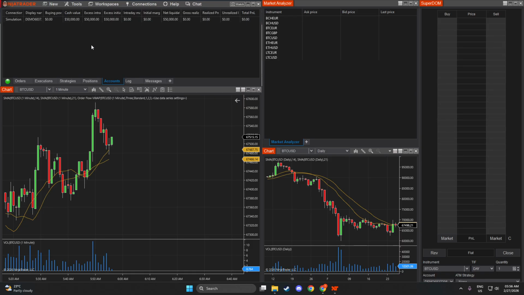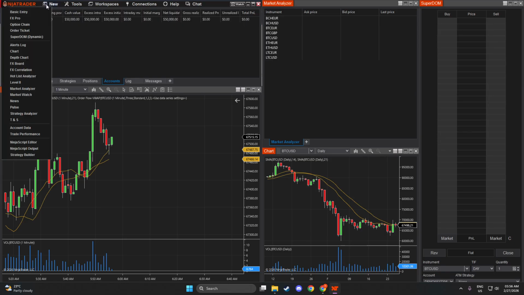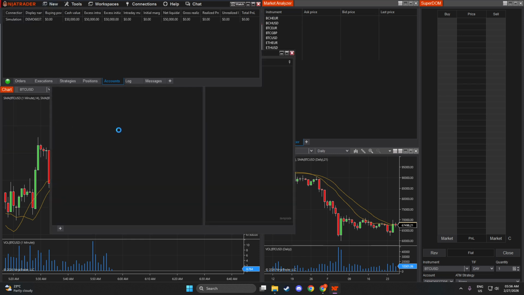Start in the Control Center. This is the main hub of NinjaTrader where you manage connections, accounts, and tools. From here, go to the New menu and choose Strategy Analyzer. That opens a dedicated window designed for testing strategies.